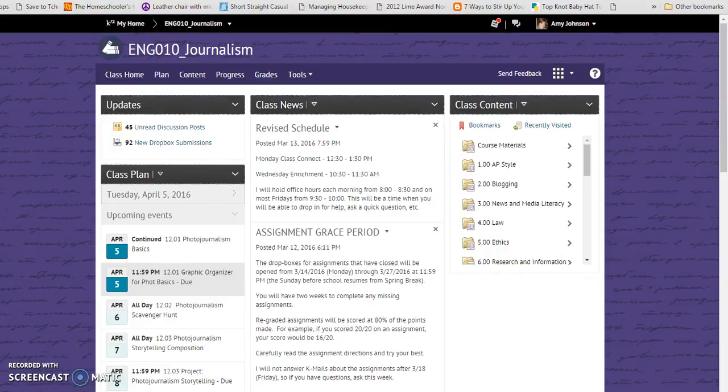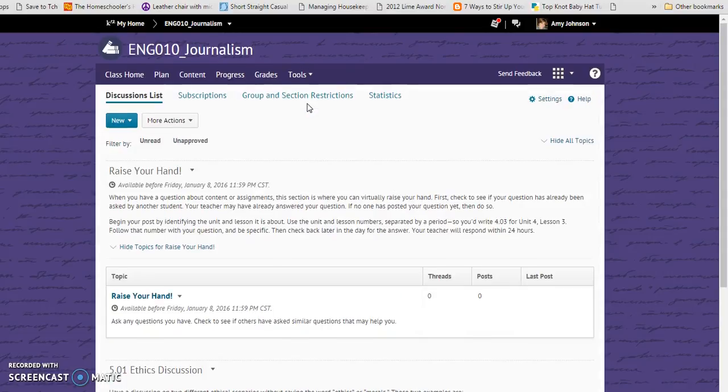So this is just a few quick instructions about how to create a discussion item in your current course content. From your class homepage, just make your way to the Tools tab at the top and click on the drop-down menu and choose Discussions. From this screen, we can create a new discussion topic.